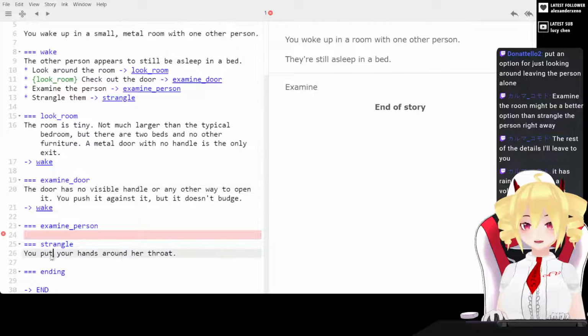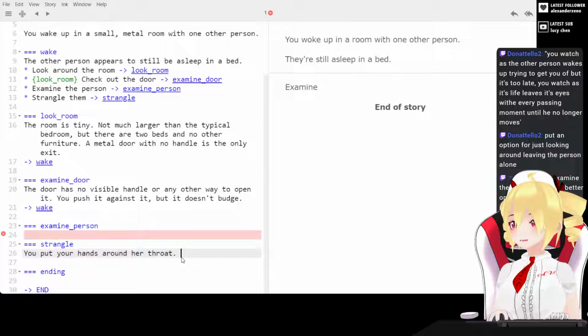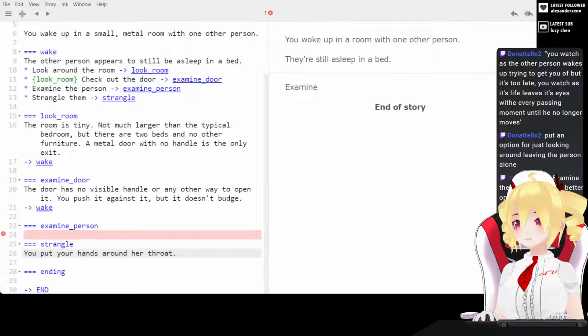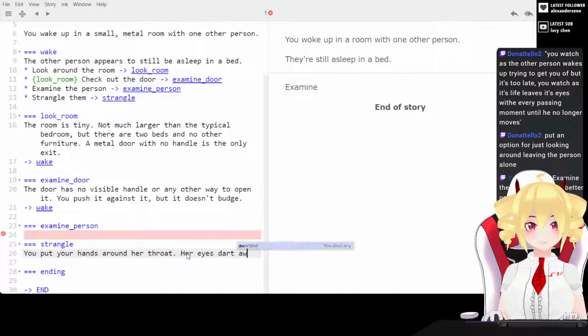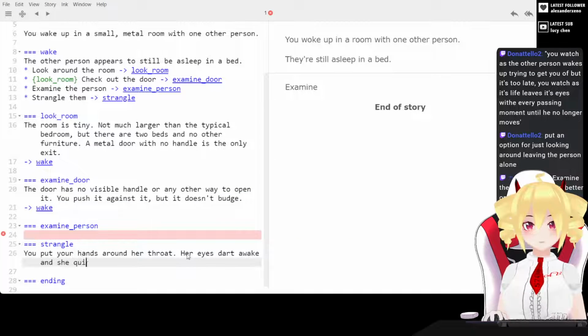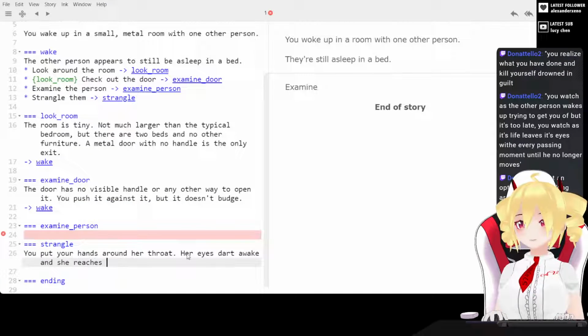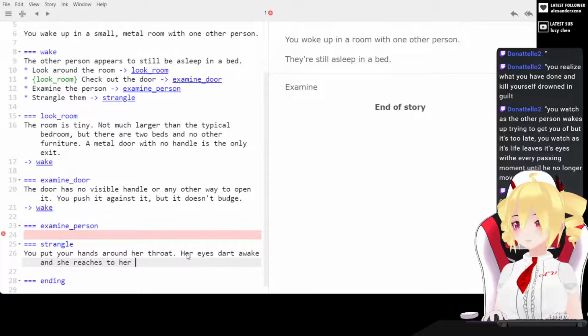Alright, hold on, so we're gonna try to kill this girl. You watch as the other person wakes up trying to get off you, to get you, but it's too late. No, I was gonna have you die if you try to kill her. Her eyes start awake, and she reaches to her pocket.